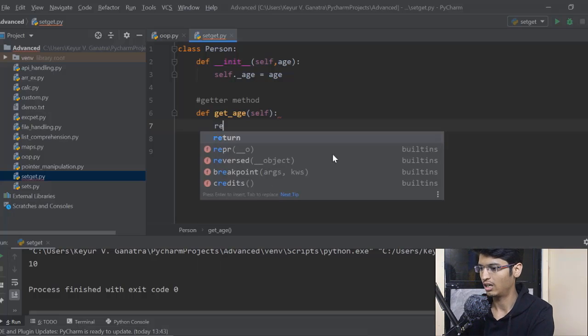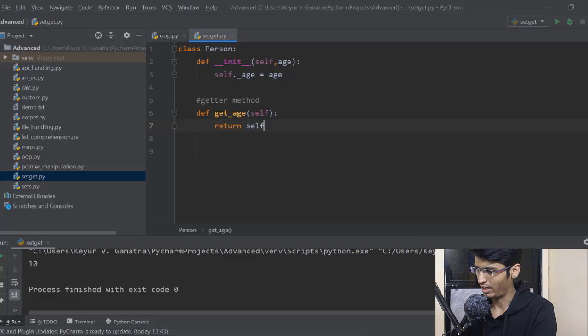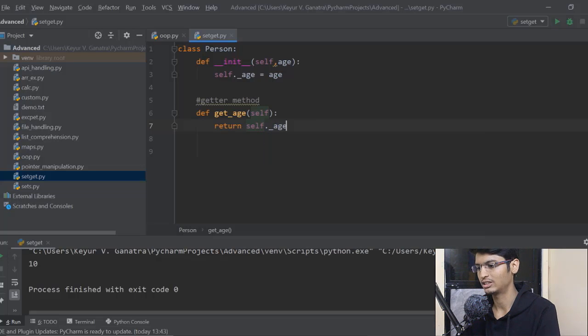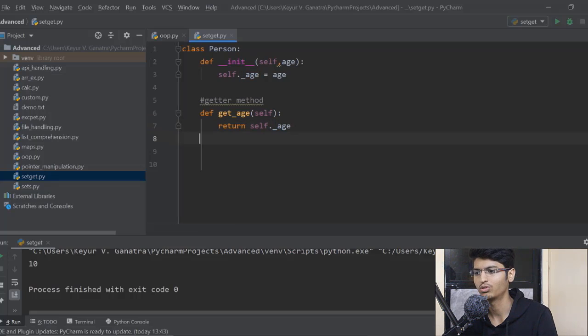So what we will do is we will return, and here we have to do a slight change. What we used to do is self.age in the general cases, but when we use the getter method, what we have to do is, when you hit enter after that, it will become underscore age. So this is the syntax when you work with the getter and the setter methods. Okay, so this is how it is done.